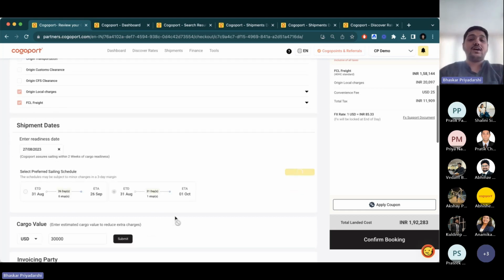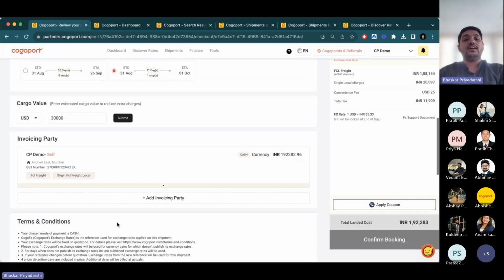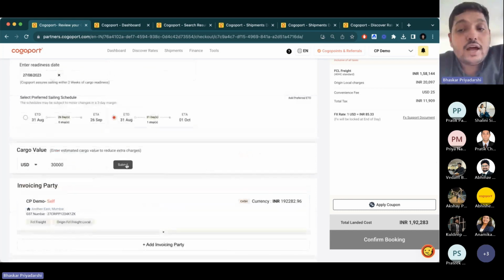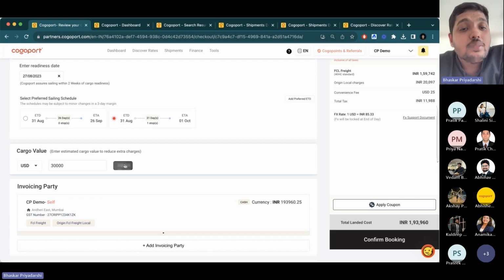And once I click on one of the cards, that gets selected and the cargo value is already here. I can check whether the invoicing party is right or wrong. And once all of that is in place, I can go and confirm the booking. So that is how simple it is.